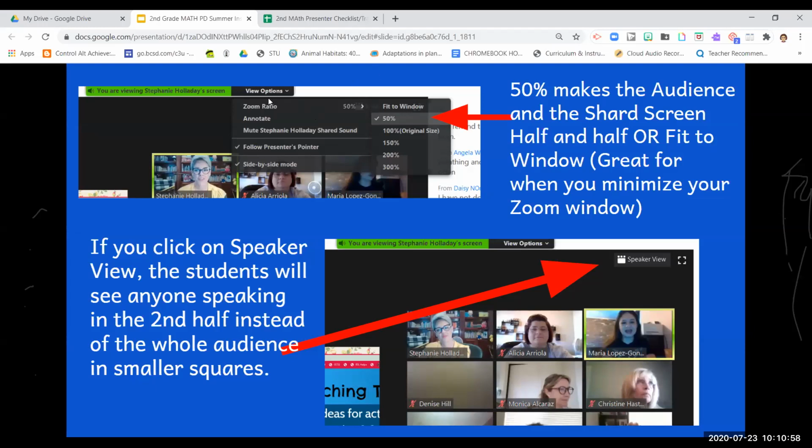When you are in this Zoom view option, it's going to default to 50-50, but you may be seeing the entire audience to the other side. If you see the whole audience, you're going to go up to the top and you're going to click on speaker view. That means anyone who's talking, their screen's going to pop forward and you're going to see them.